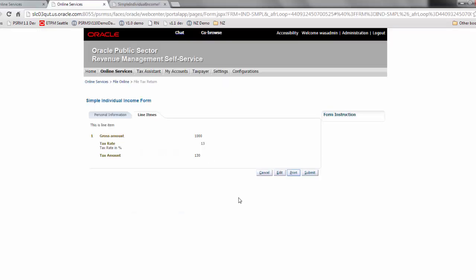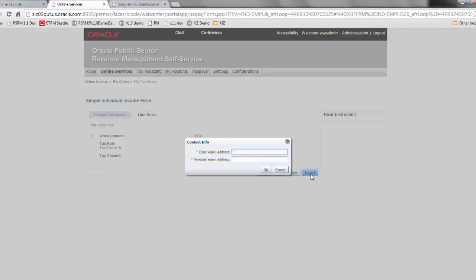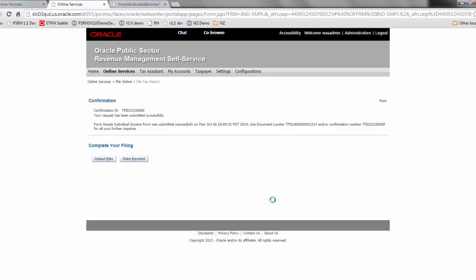So now let's go back to online services, and I'm happy with my form. I say submit. When I say submit, it asks me to put my email address because it wants to send me a confirmation at the address that I provide. So I put in my address and confirm it. I say OK, and the system sends the information to the backend, which in our case is the revenue management system, and it shows back the confirmation ID and a confirmation message.